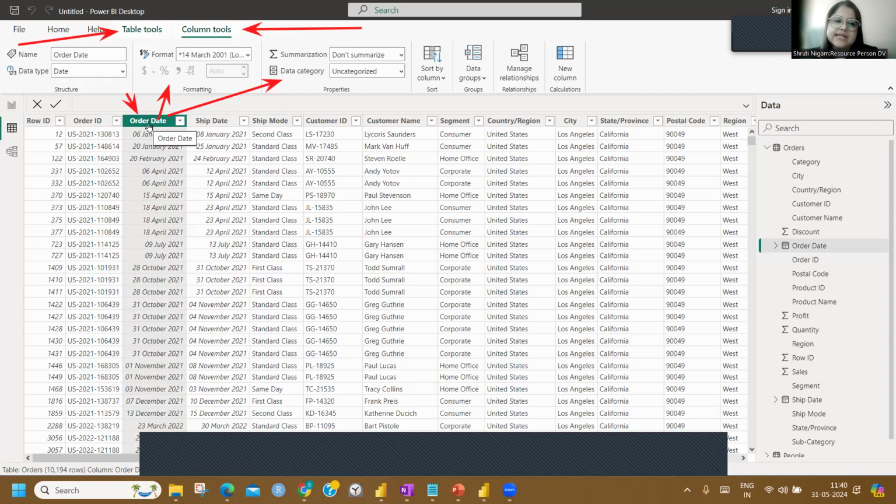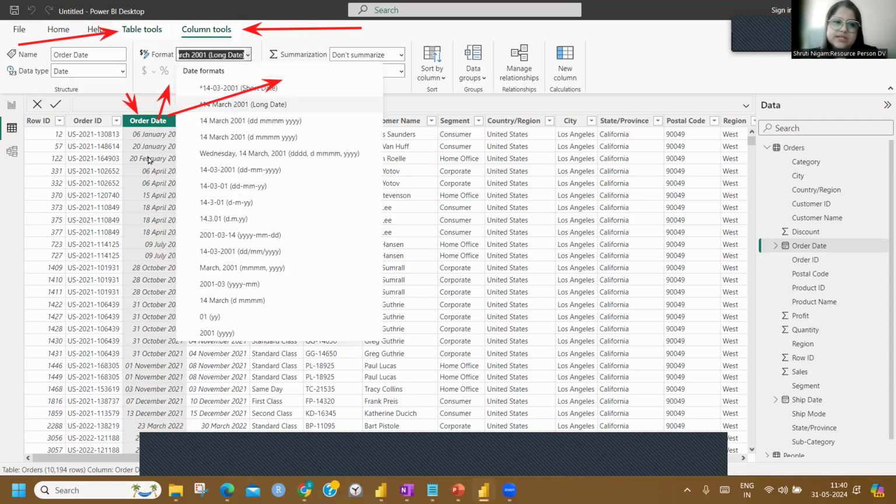First we highlight the order date. If you want the order date in this format, you can keep it, or you can change it to any other format that you want. It depends on which location you are working in and what kind of data format is followed within your organization. There are multiple different formats here. I'm not changing anything, I'm just showing you this.